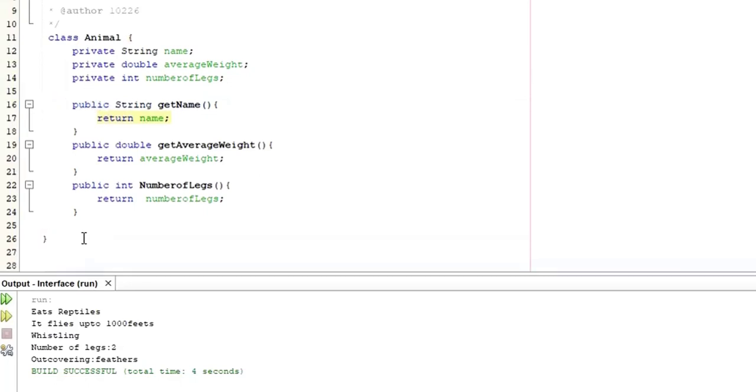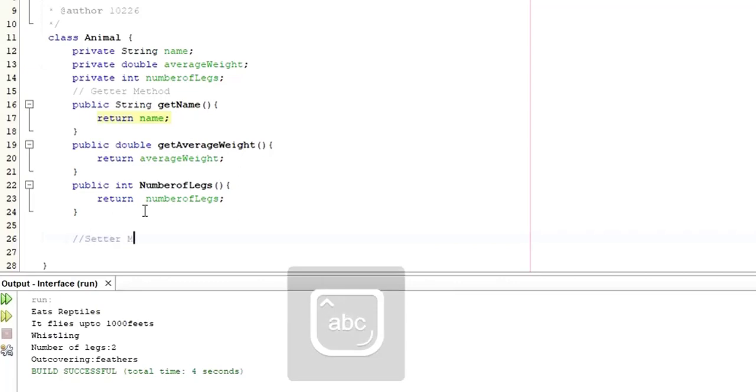So here, what can I do? I'm going to create another method. Here I'm trying to get the name, the weight, and the number of legs. These three I would call getter methods. Now I need to set the values. I need to set the value for the name, the value for the average weight, and the value for the number of legs. So let me say this one is a setter function, or setter method.